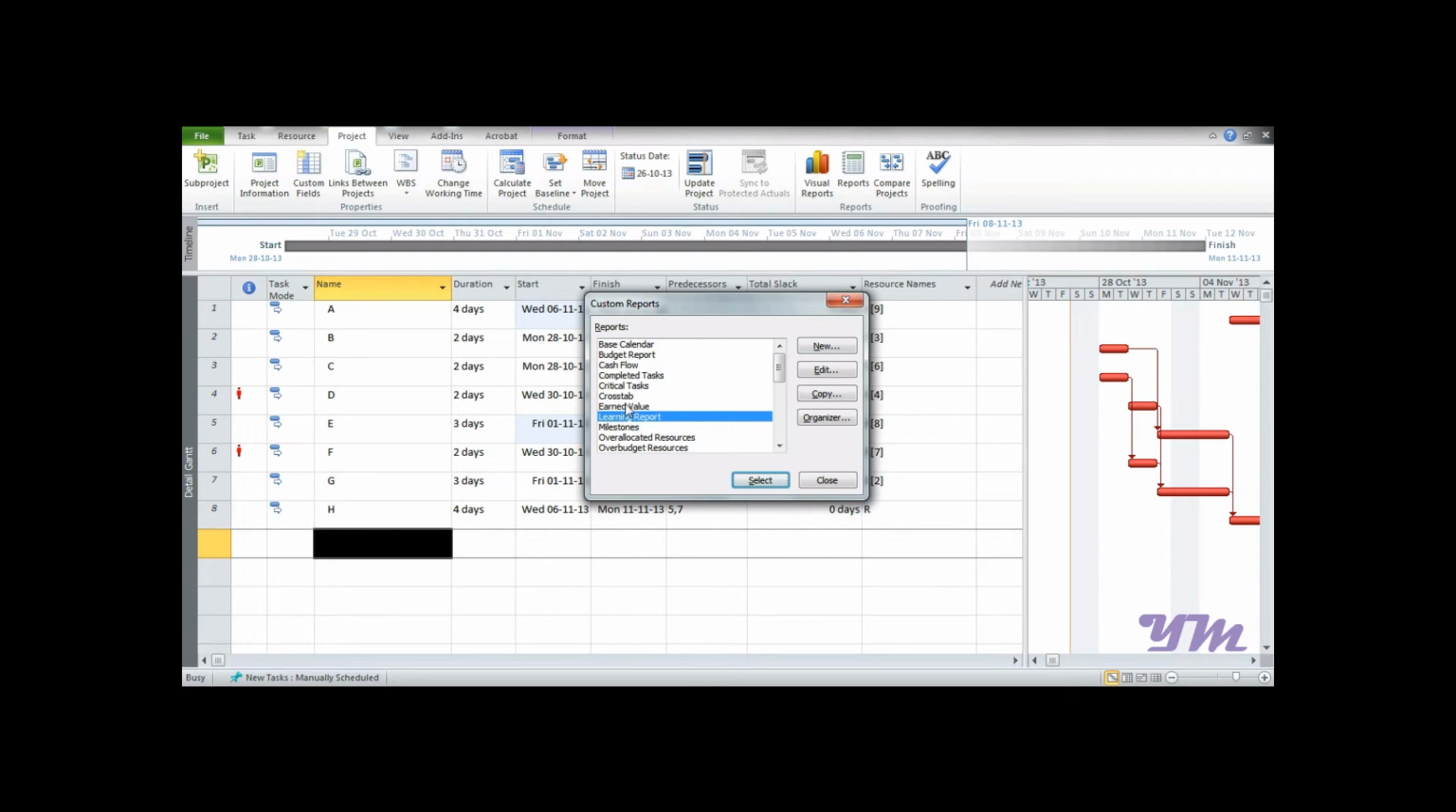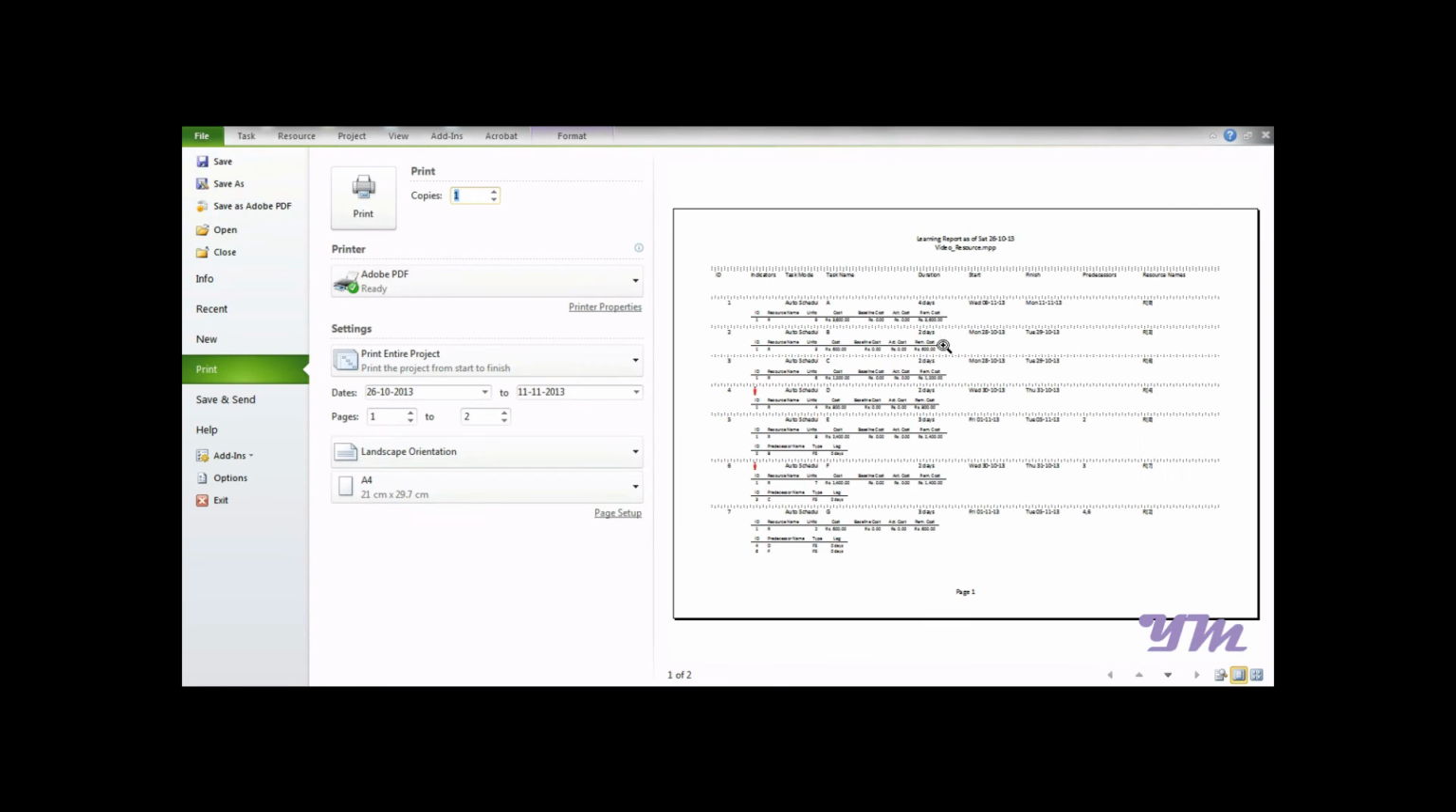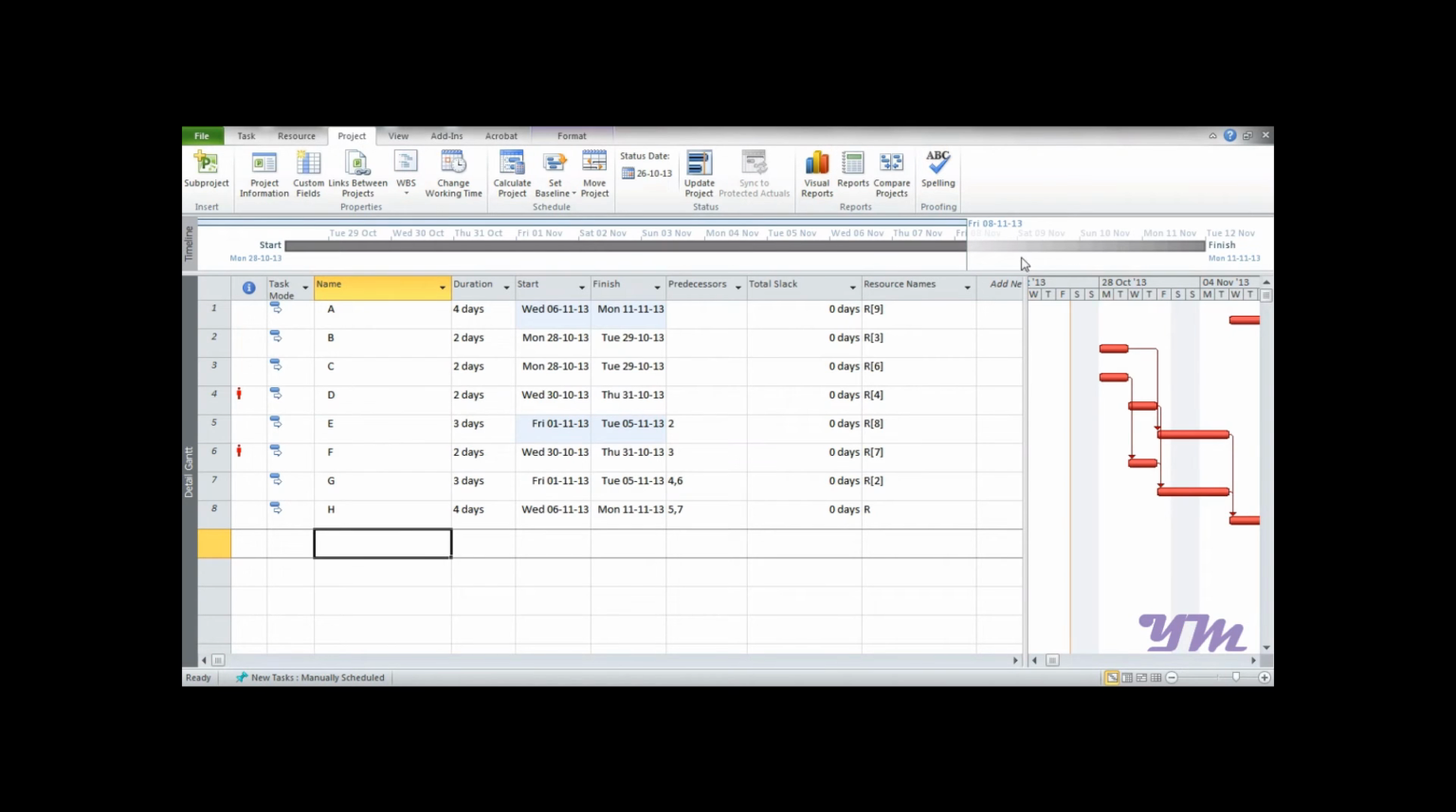Now we have a learning report over here, you can see it in this tab, and by selecting it, it would generate a report as per the customization that we have provided. So this is how you can generate different reports.